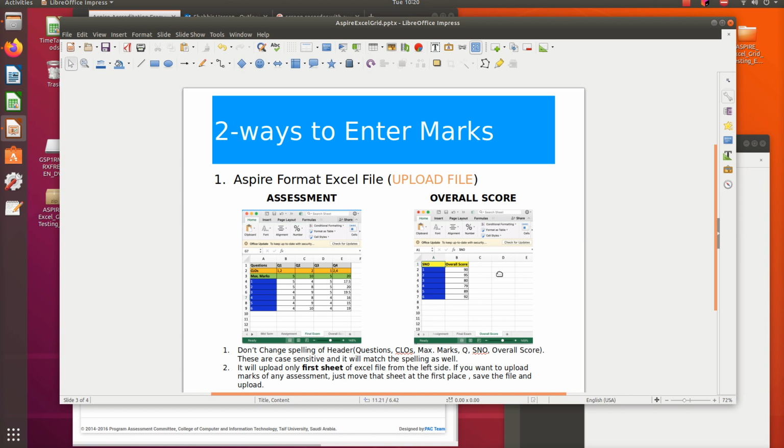This is the overall score. In the overall score we have SNO, serial number, and overall score. We don't need to change the header either. We shouldn't change the case or spelling here. And if you have multiple sheets, just like in this example, we have midterms, assignment, final, and overall score in different sheets. This is the format of Aspire.